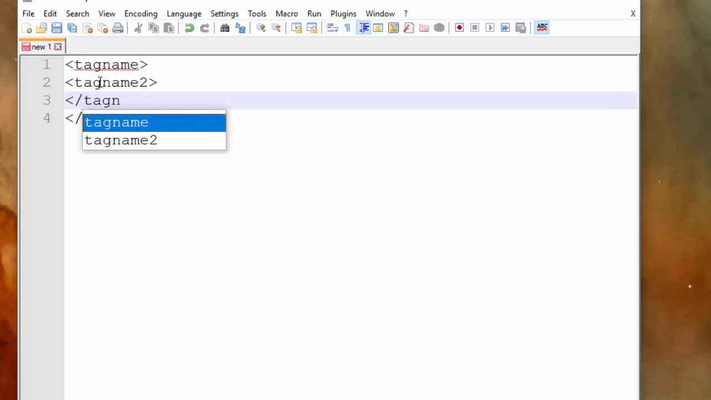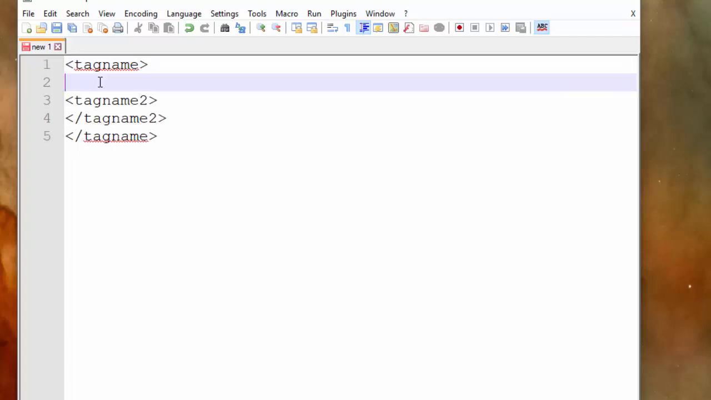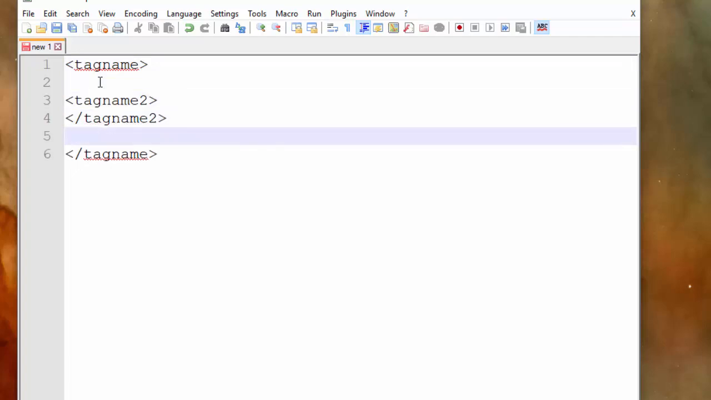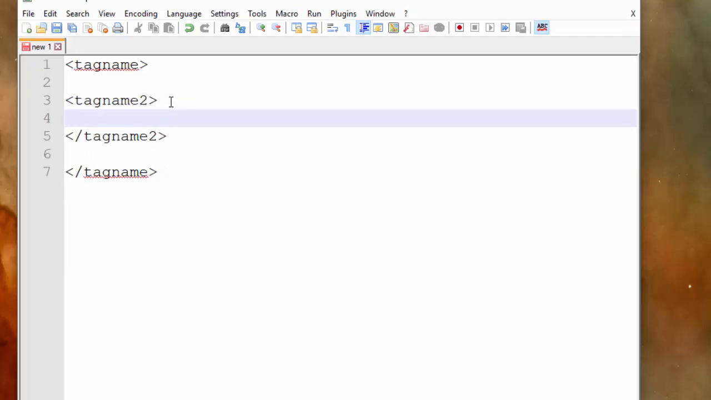Tag name and tag name 2 aren't real tags. I'm just using them for examples. In a little bit we'll get into actual tags, but you can see that tags are containers, and I can put tags within tags. And in here I can put another tag also.